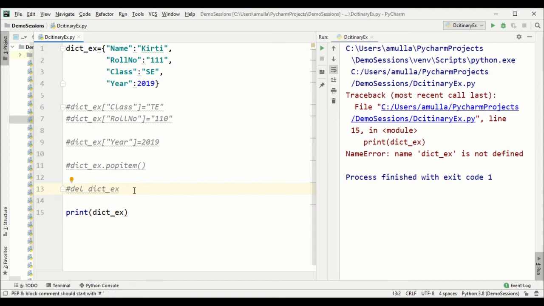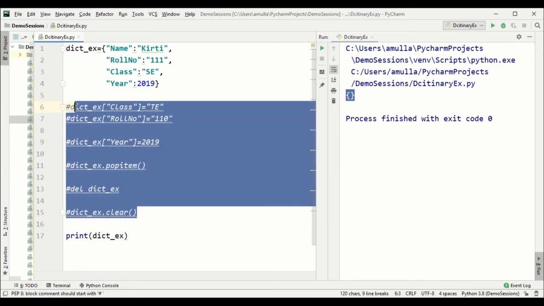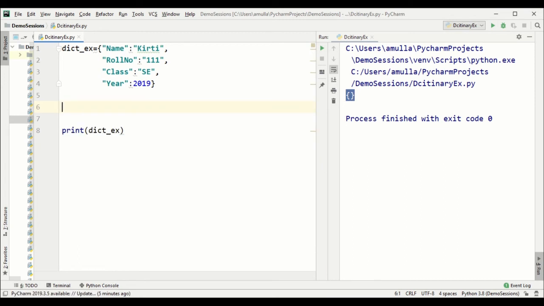So there is one clear method. What the clear method does is it returns an empty dictionary. So I have this dictionary variable and then clear. So it will be returning what? An empty dictionary. Okay, so it's an empty dictionary. Okay, so next, I'll comment this. I'll just remove all this from here because it's a mess.